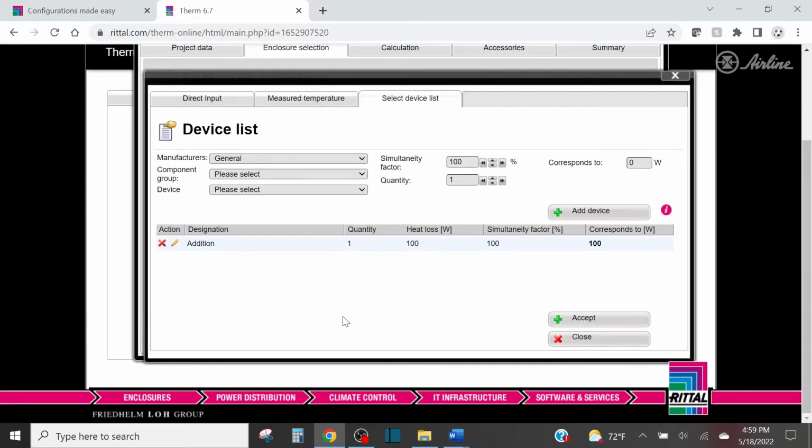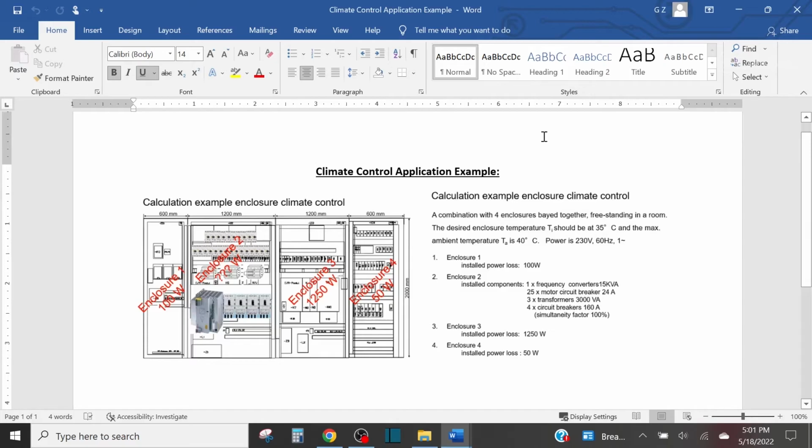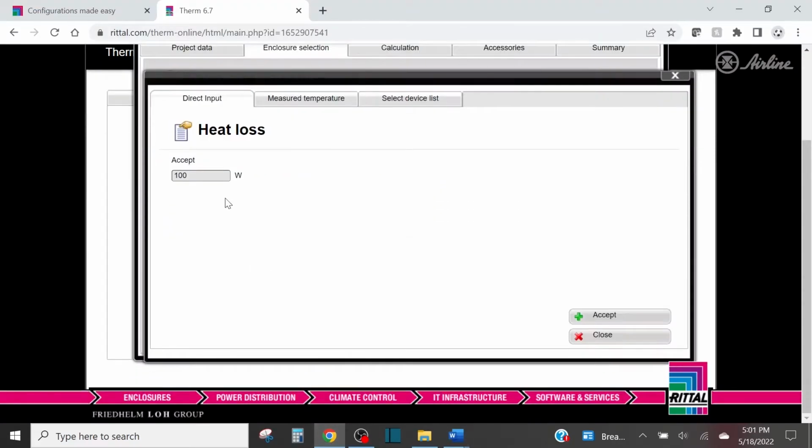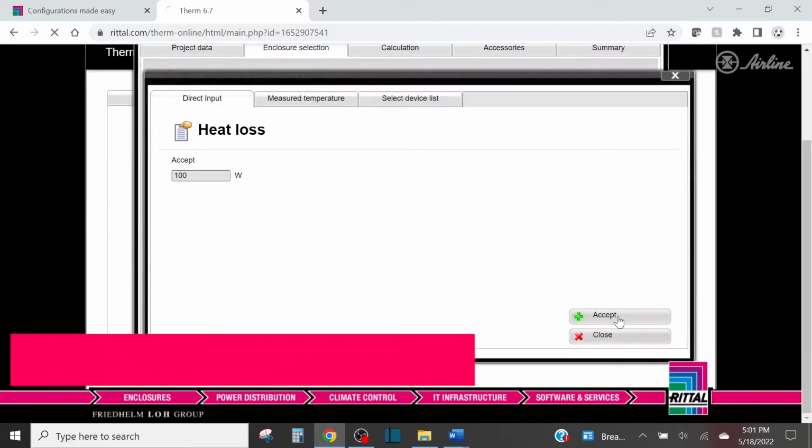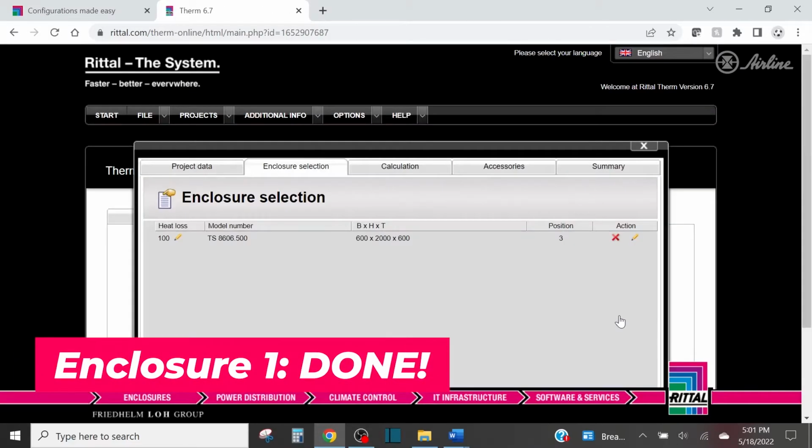So back to my application example, for enclosure 1 to finish that out, they did give us the heat loss. So I will go back to the software. I already inputted 100 watts and we are done with the first enclosure.